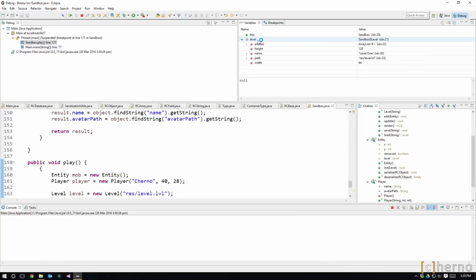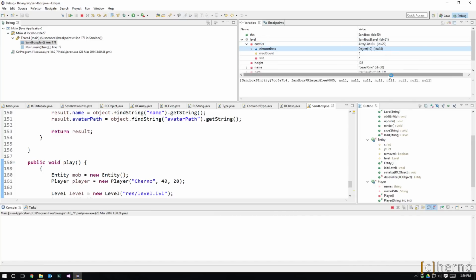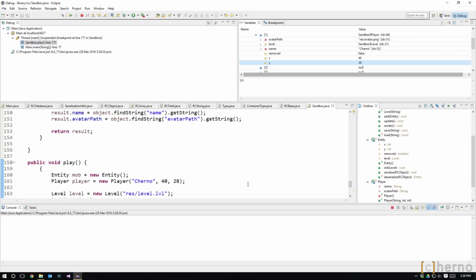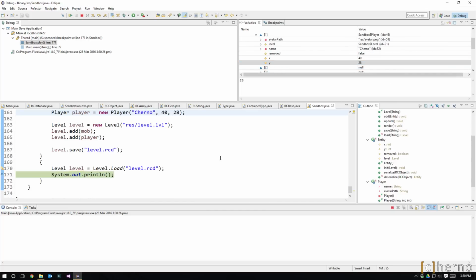So now we have entities. We've got 2 entities, of course. One of them is a player. We've actually got the level in there now, which is nice. And then the player's coordinates, X and Y, hopefully 40 and 28, which is what we set them to here. Fantastic. So there we go.